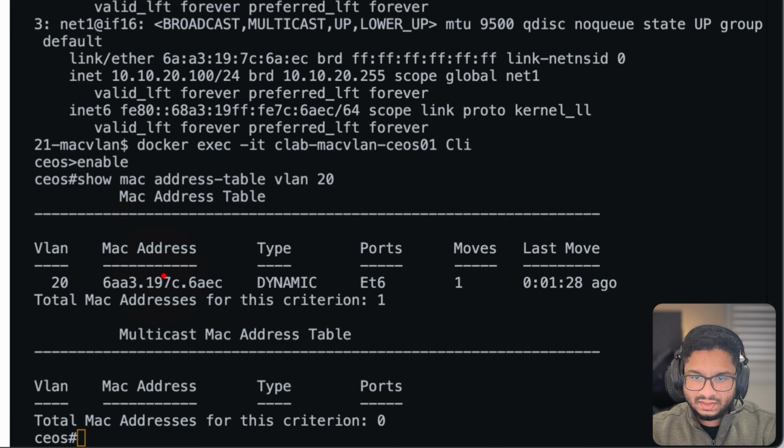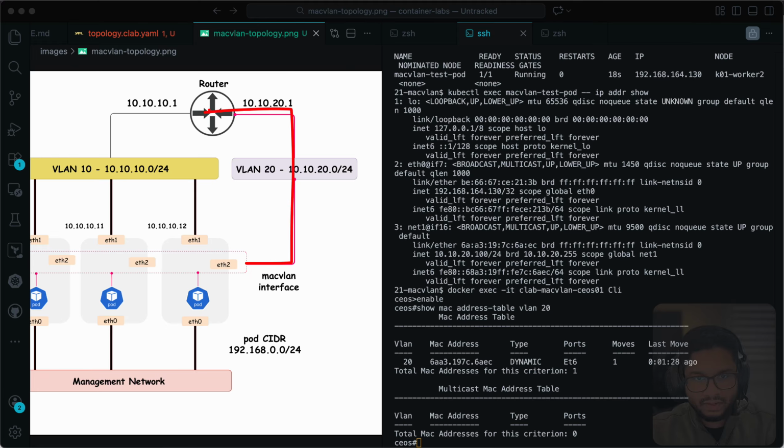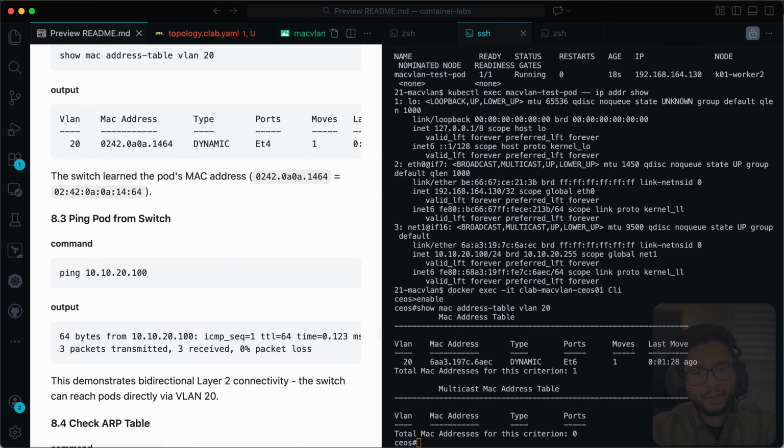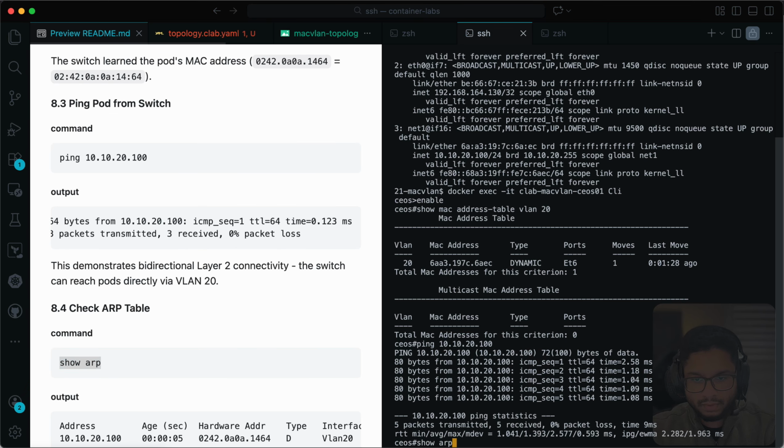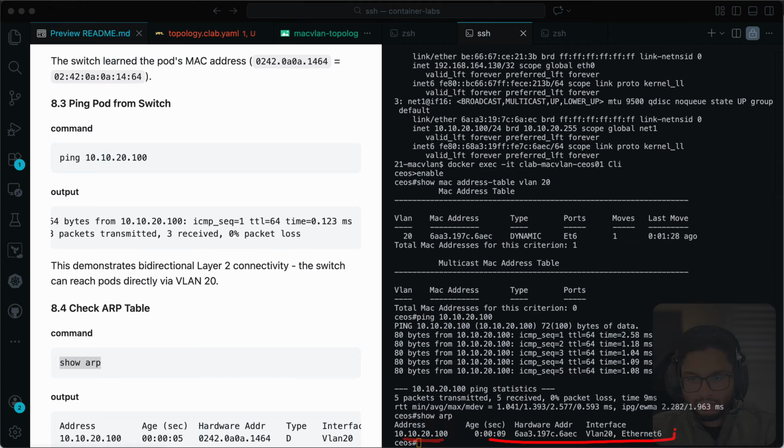This interface has direct visibility to the underlay network, which is not the case for your regular pod interfaces. So that interface right now has direct connectivity to VLAN 20 in our network setup over here, right? And what we can also do is, from the switch, we can directly ping the IP of that secondary interface in the netshoot pod and we receive a response. And if you look at the ARP table, if you do a show ARP, you will be able to see an ARP entry for that IP as well. And the ARP entry maps to the MAC address of that interface.